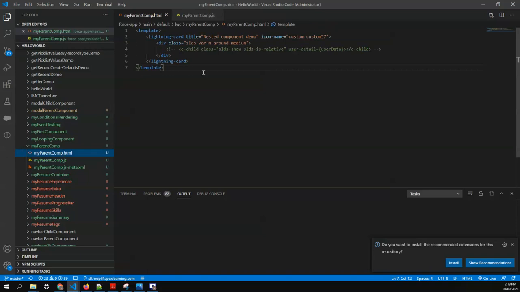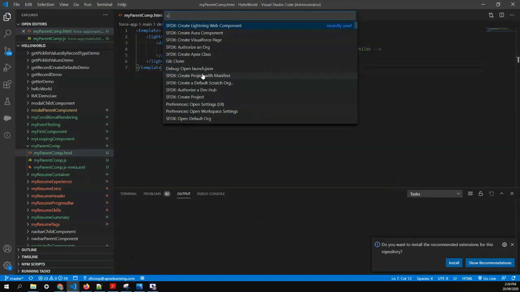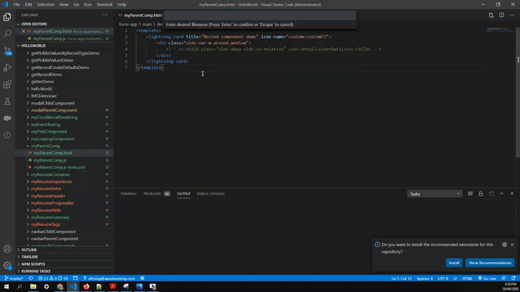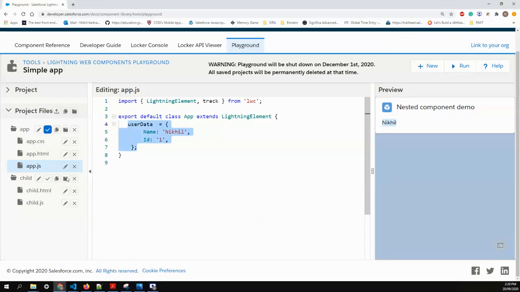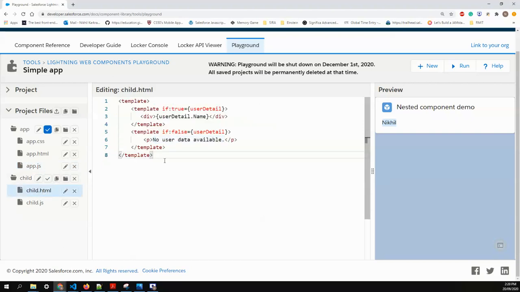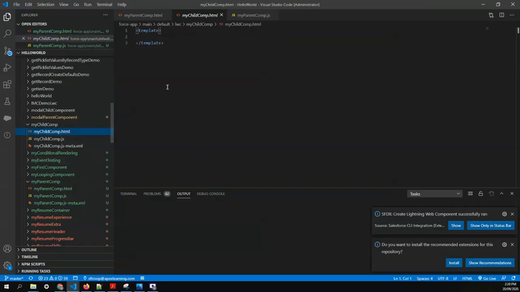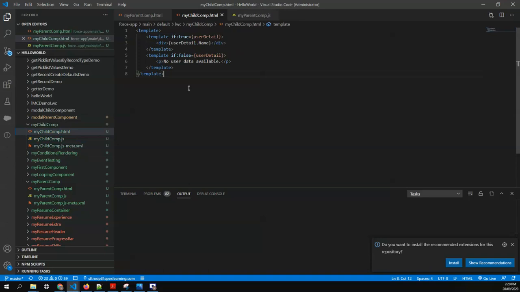So now our card is ready, and now we have to create the child component. Again, go back and select create Lightning Web Component, myChildComp, hit enter, take the default path. I'll go back to the playground, copy-paste this basic code, and come back and paste it in my child component HTML.